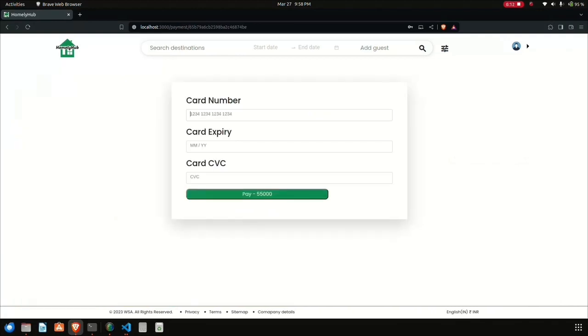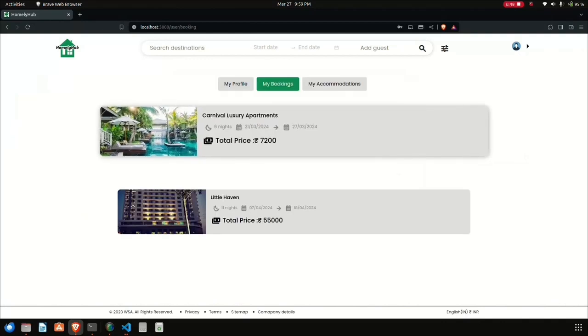Here for testing we put a photo, and then a random card number is given. So here what happens, it goes to Stripe and it checks the card number. This is a testing card number given to Stripe for checking, and some random card expiry date and CVV is given here. So when I press pay, it goes there, it checks and it confirms my booking.